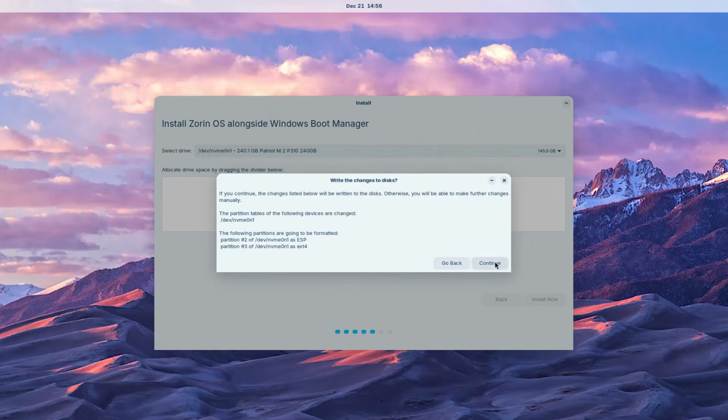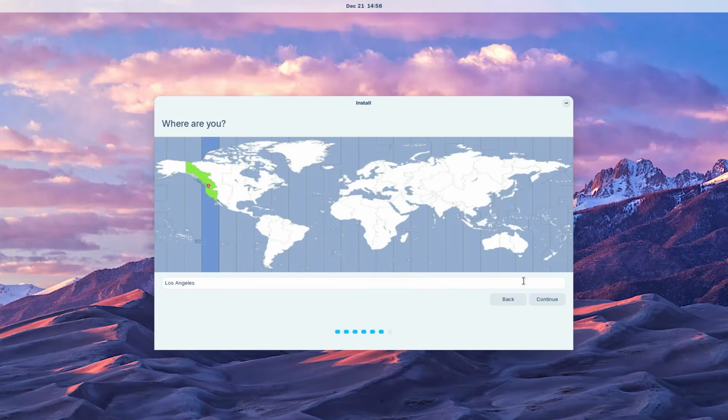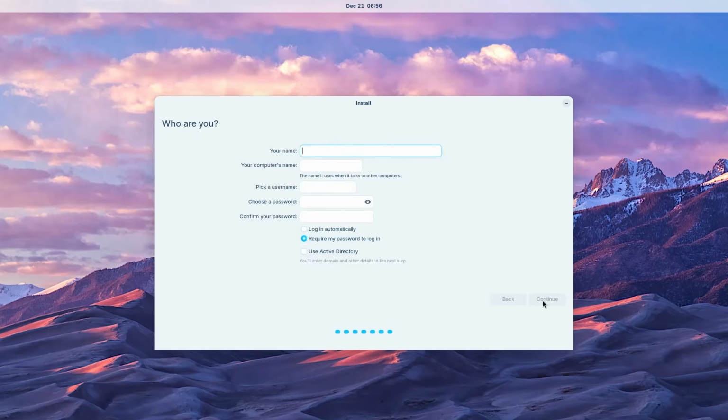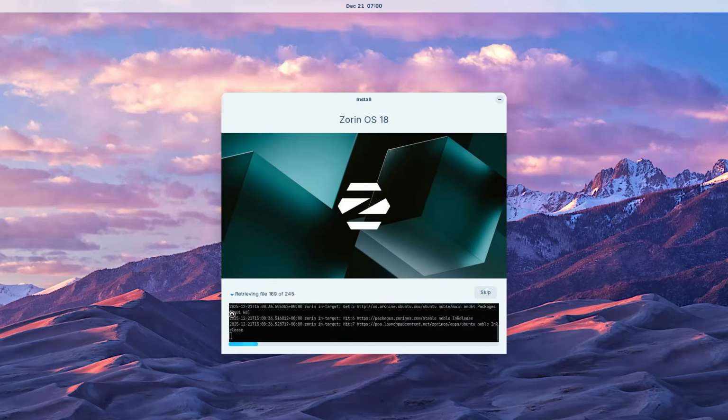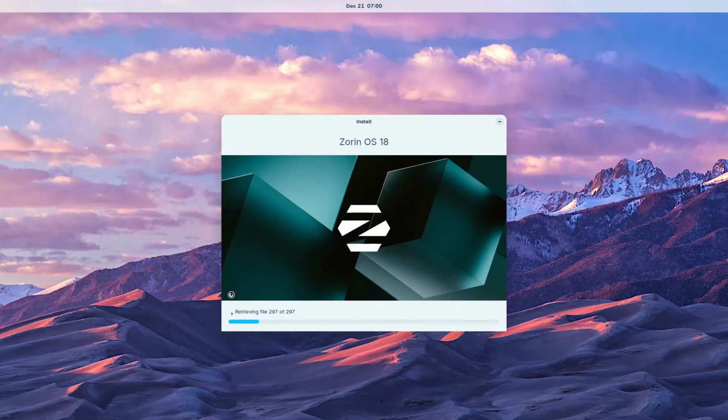And then continue. And here it asks to select your region, continue. Here, fill in your name, computer name, username, and password. Here, I'll be selecting require my password to log in, and continue. And now it's installing Zorin OS. So I can click the arrow here, and it'll show the current status. And then I can click it again to get out of it. And so this will take a little bit of time to install.